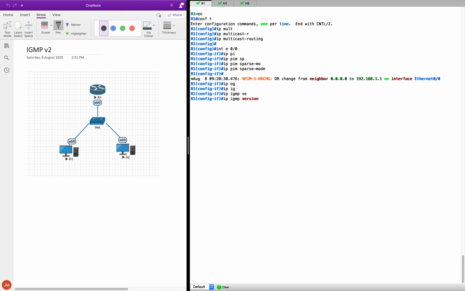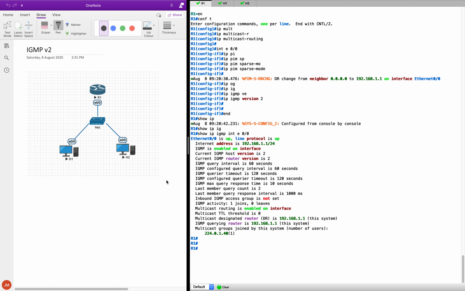And let's see, show IP IGMP interface Ethernet 0/0. There you go, it is enabled. You can see the version is 2, and it is enabled here. You can see the query interval is 60 seconds, and the IGMP querying router is 192.168.1.1, which is R1, this system. What else? I think that's pretty good.